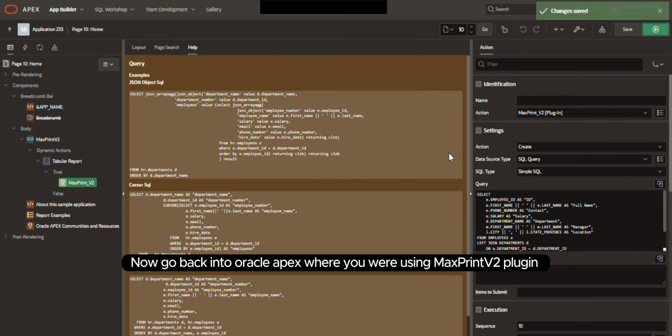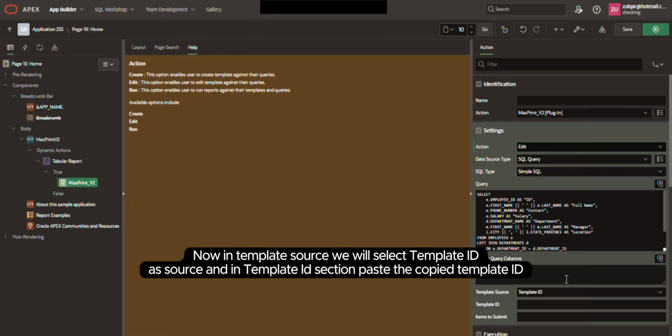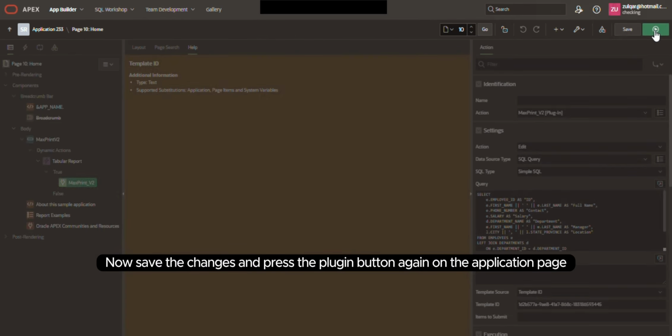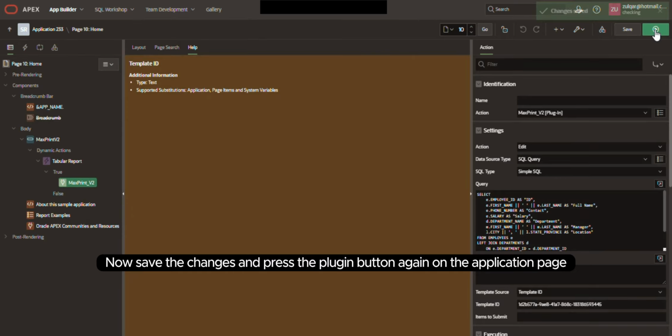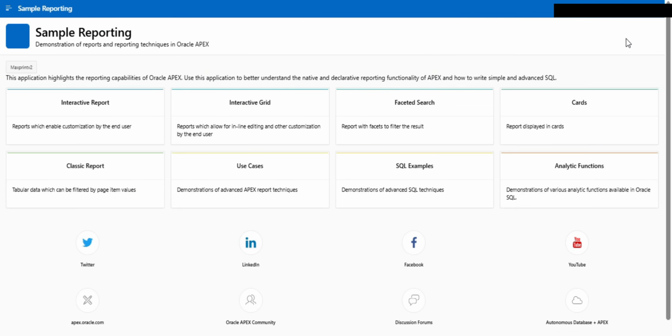Now go back into Oracle Apex where you were using MaxPrint V2 plugin. Now for Action option, we will select Edit option. Now in Template Source, we will select Template ID as source, and in Template ID section, paste the copied template ID. Now save the changes and press the Plugin button again on the application page. We will be redirected to MaxPrint Designer and our saved template will be opened.